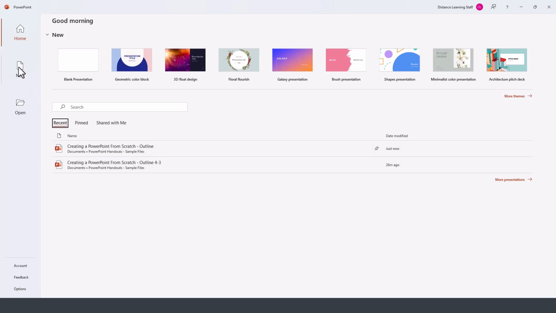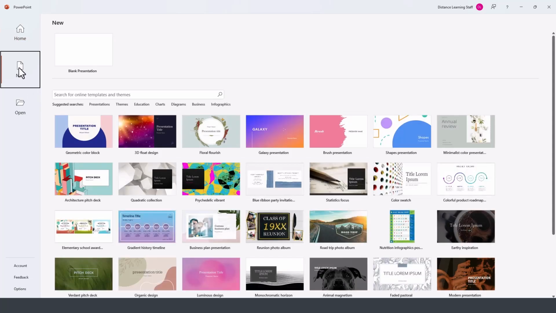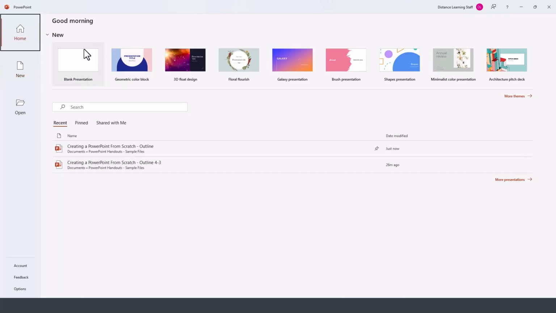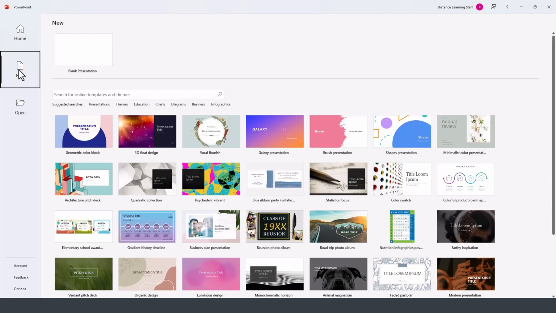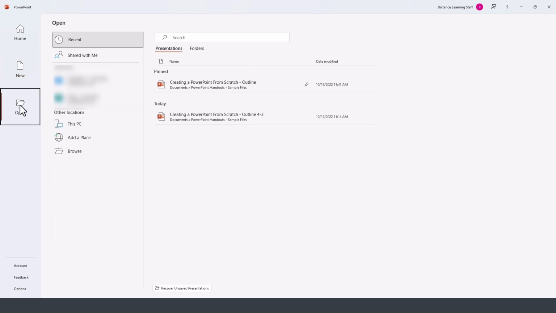Now, under the New tab here on the left, this is where you can select whether you want to start a new presentation or whether you want to use a new template from Microsoft. So the Home was a little bit more streamlined version of the options that are presented here under the New tab. Under Open, this is where we can navigate to the various locations where our files are.